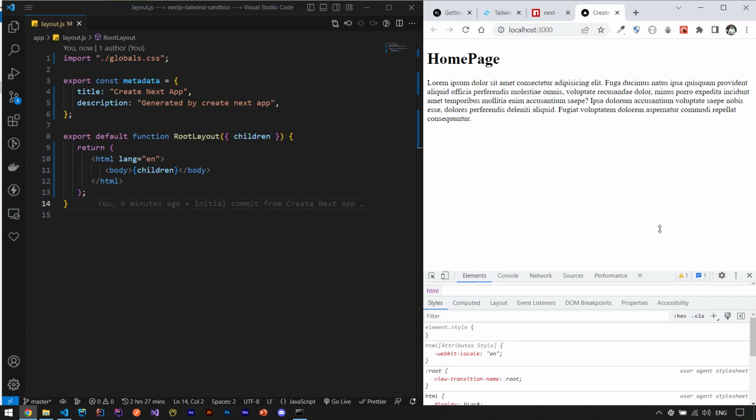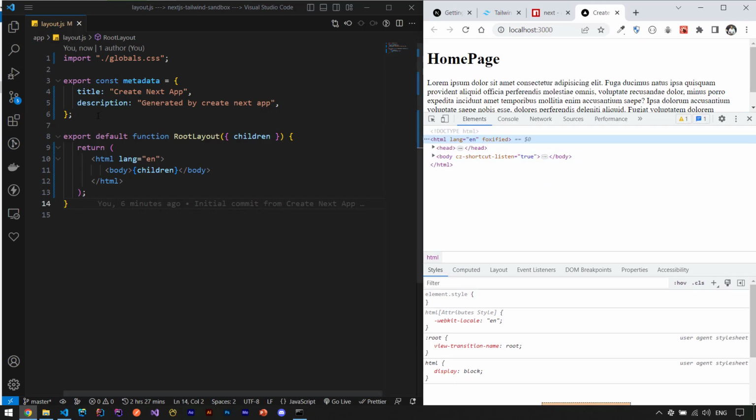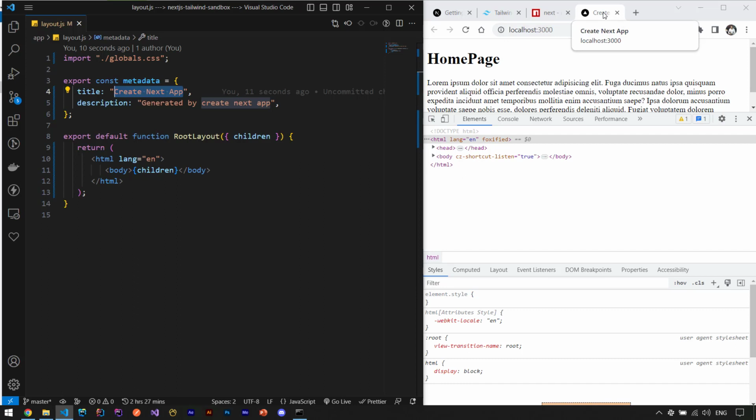So let's go here and check. Okay, this is the metadata. In metadata, you can use everything. For example, for the title, you can see that it says create next app, but I want my title to be Next.js Tailwind sandbox. Okay, that's it. So you can see that it is changed. You can see that it is Next.js Tailwind sandbox right now.